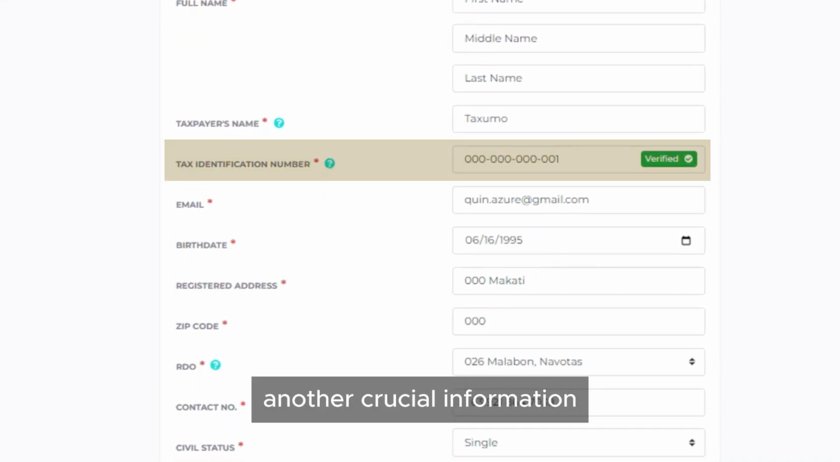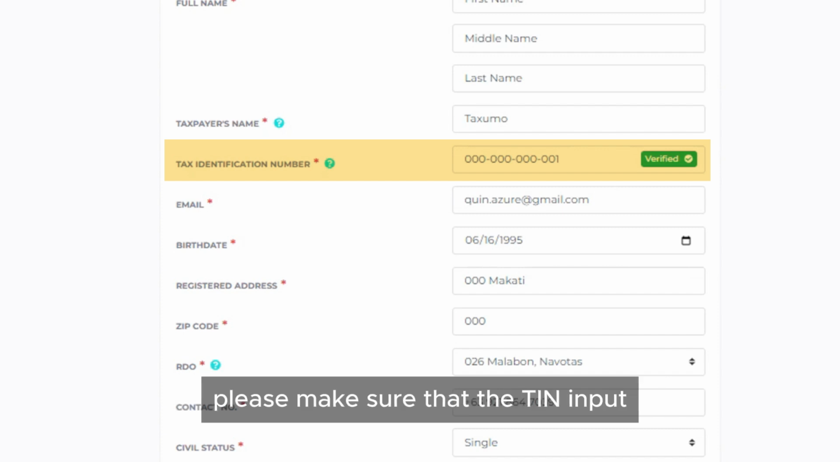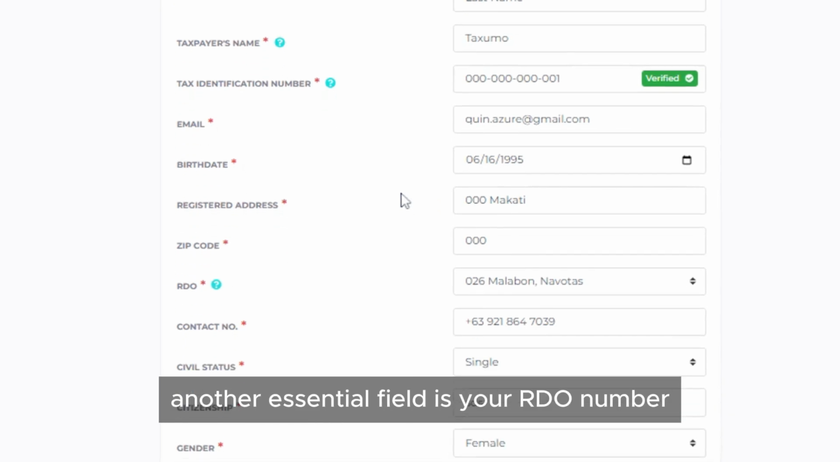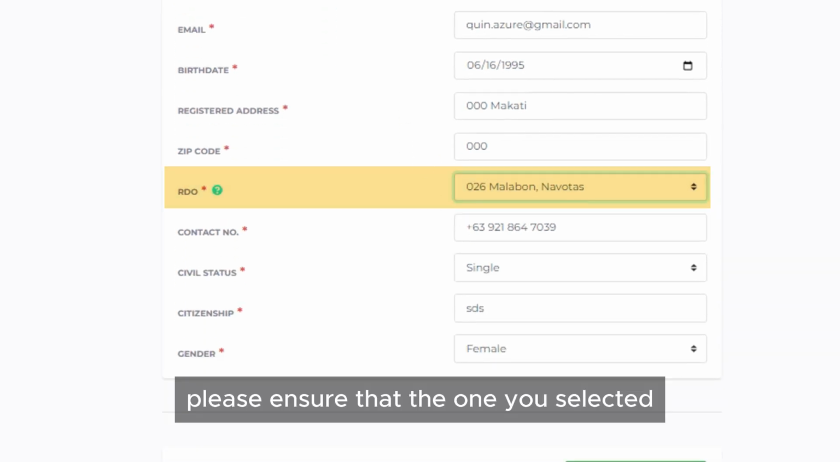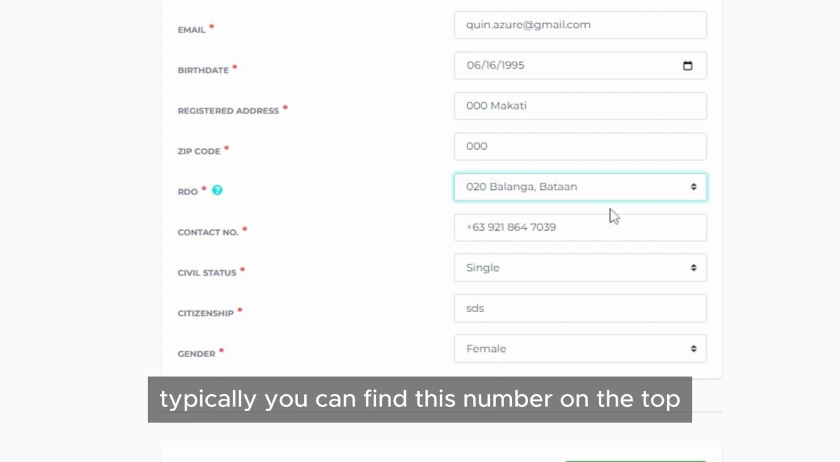Another crucial information would be your tax identification number. Please make sure that the TIN inputted here would be your correct TIN record. Lastly, another essential field is your RDO number. Please ensure that the one you selected matches the information in your certificate of registration. Typically, you can find this number on the top center part of your certificate of registration.